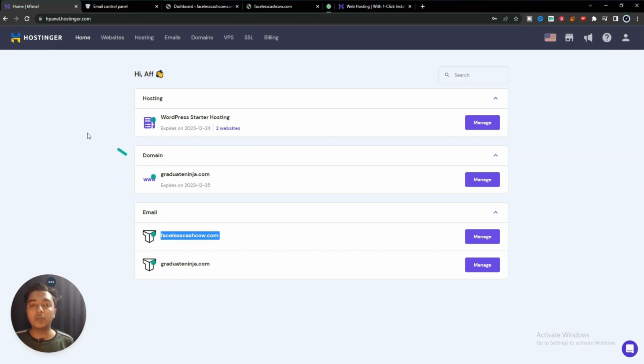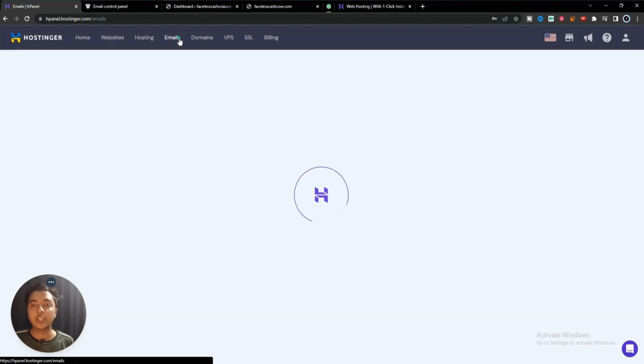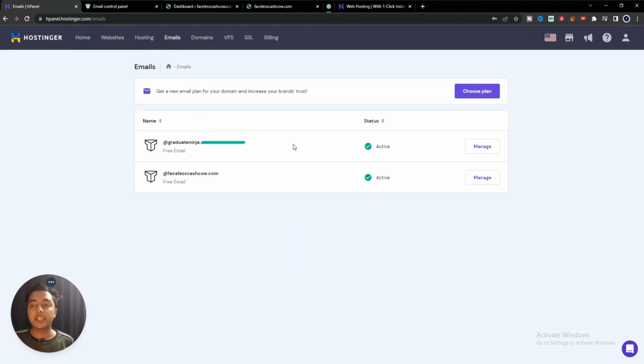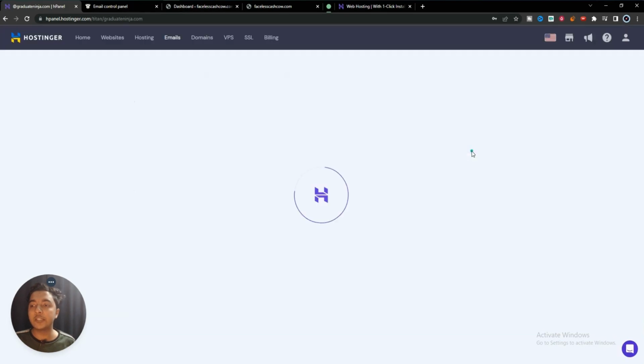So now what to do? At first you have to go to this email section. Let me go to this email section guys, and then here you just have to click manage. And if this is your first email for this domain, here you will get a setup option. You can just click here on setup, but as this is not my first email, that's why I have to click on this manage button.